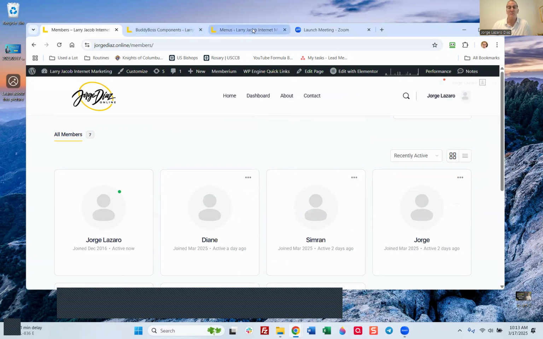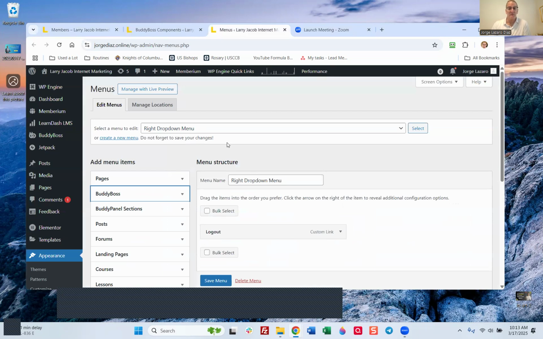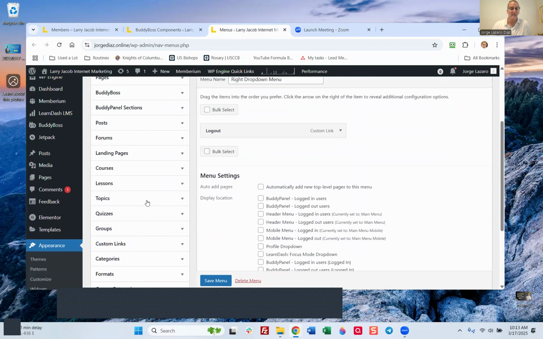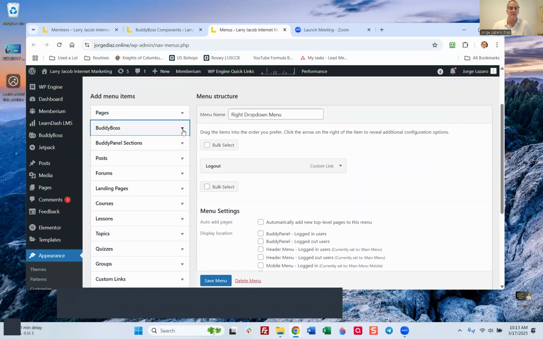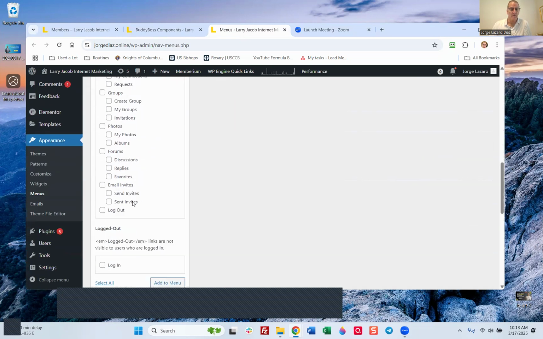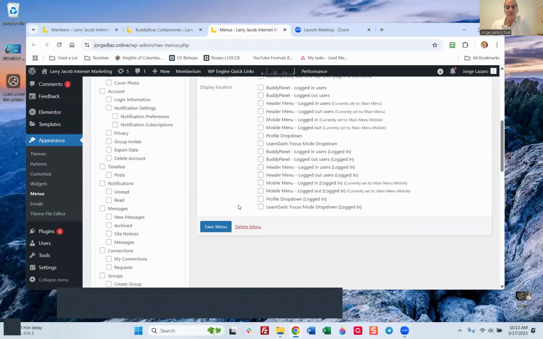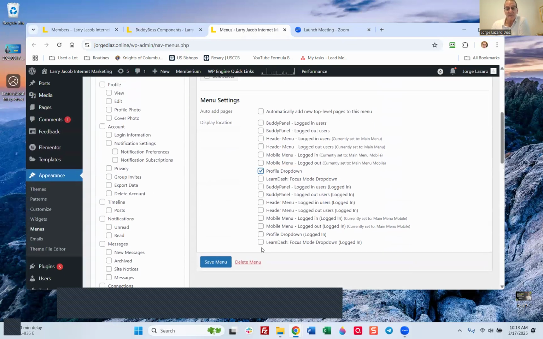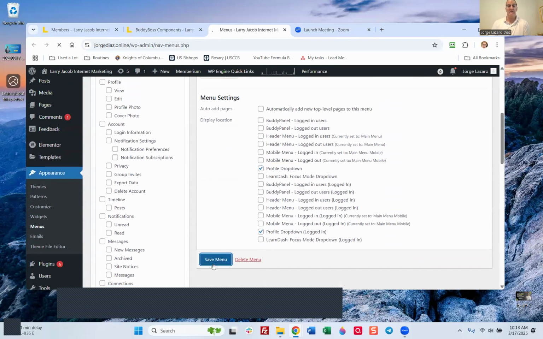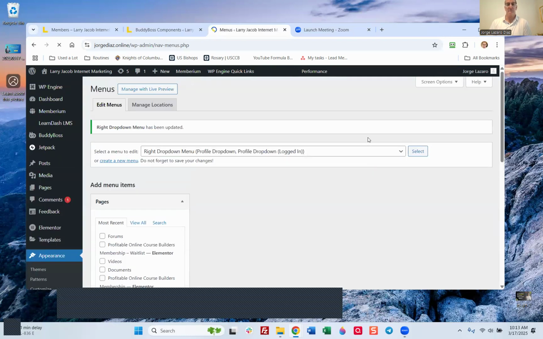Now, one more step is there's a right drop-down menu. I've created one that has a logout. This is a custom logout that I use, but it's very easy to go down into BuddyBoss, scroll all the way to the bottom, and just add a logout. And then what you do is you assign this to the profile dropdown. So I'm going to do that now.